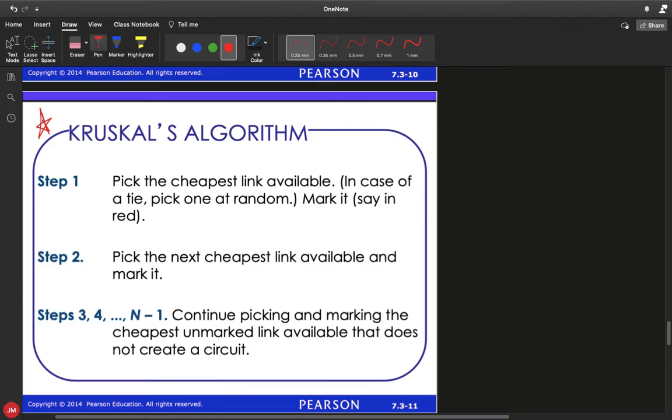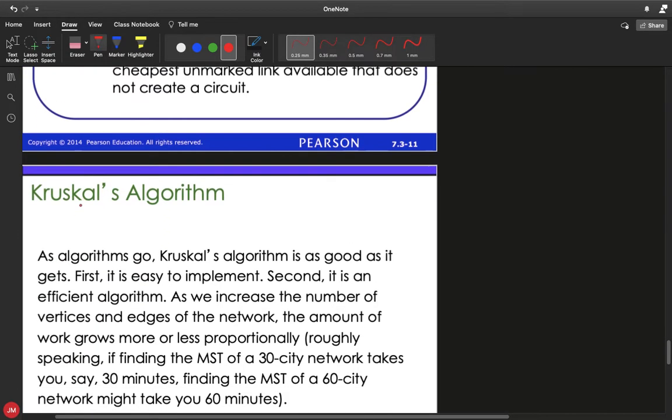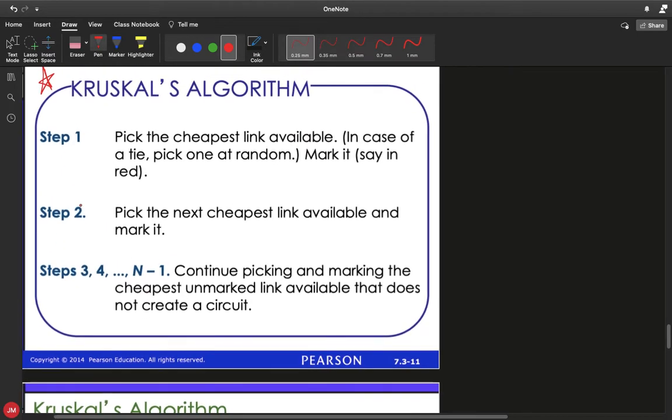Step number two, pick the next cheapest link and mark it. Then in steps 3, 4, and so on, you're just going to continue picking and marking the cheapest link that's possible as long as it doesn't make a circuit. If it makes a circuit, cross it off and look for the next cheapest. To finish the algorithm, once you've connected all of your vertices, you're done and you have your minimum spanning tree.